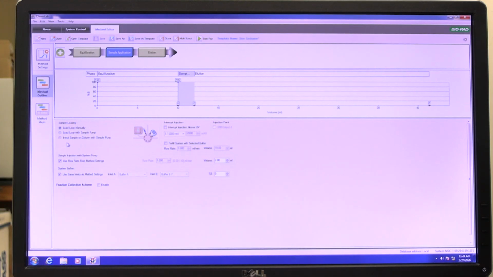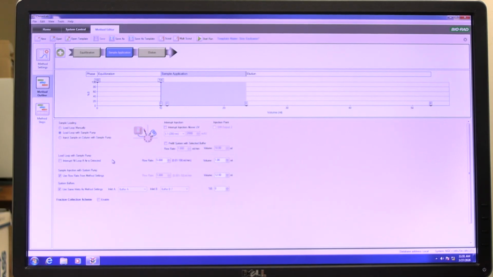If Load Loop manually is selected, under Sample Ejection System Pump, set the volume of solution to inject sample from sample loop. 2.5 times the sample loop volume is recommended. Use Flow Rate from Method Settings box should be checked. If Load Loop with Sample Pump is selected, under the Load Loop with Sample Pump, set the desired flow rate and volume to load. Under Sample Injection with System Pump, set the volume of solution to inject the sample from the sample loop. 2.5 times the sample loop volume is recommended. Use Flow Rate from Method Settings box should be checked. This procedure will use Load Loop manually.